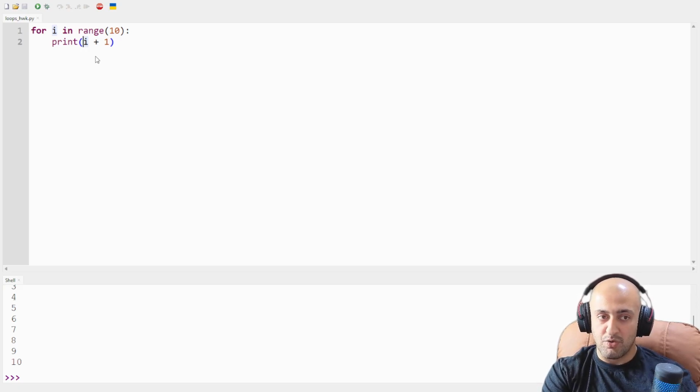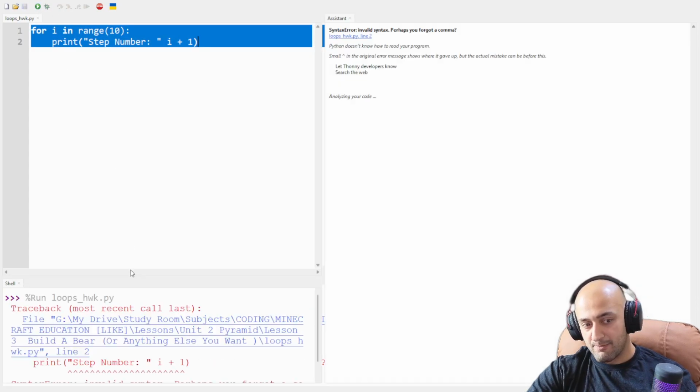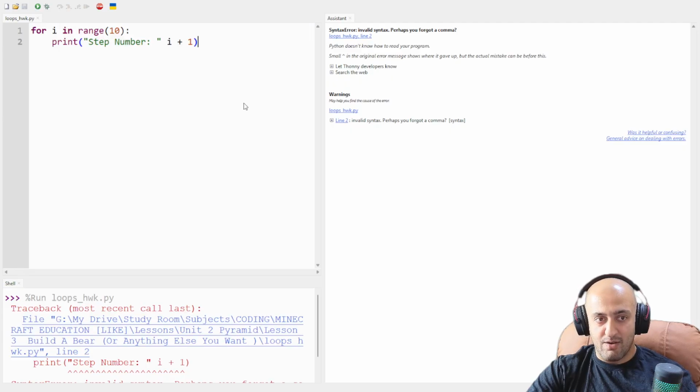Now, we can do other things where we can add words to this code. We're going to add a word using this speech box here, just like we would in any other situation when we're writing. So we'll say step number, and it's going to be i plus 1. Let's see what happens when we run this. Oh, there is an error. Where is the error? Python doesn't know how to read your program.